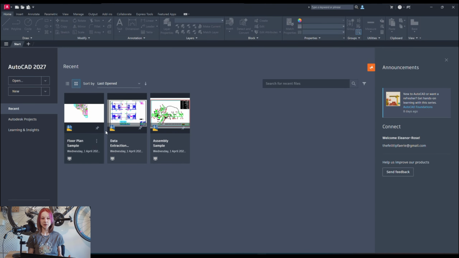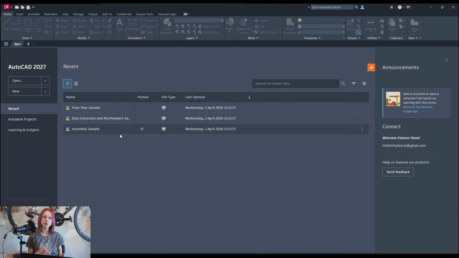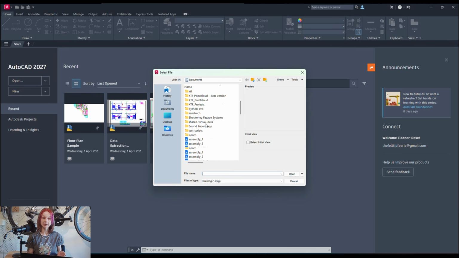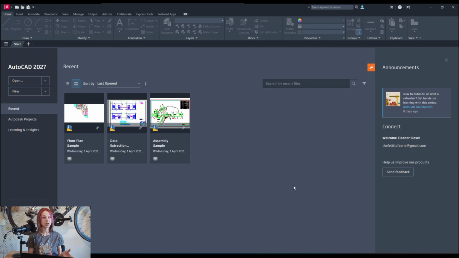When you first open AutoCAD, you're going to see the Start page. Here you have the most recent drawings, which you can toggle between a list view and a grid view. You can also open up previous drawings on the left-hand side, or start a new drawing with the default template.